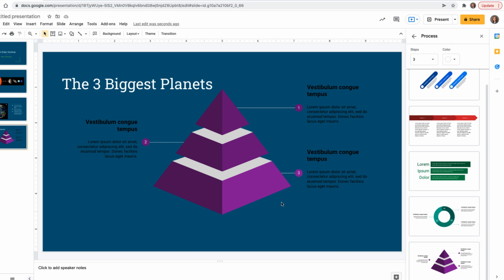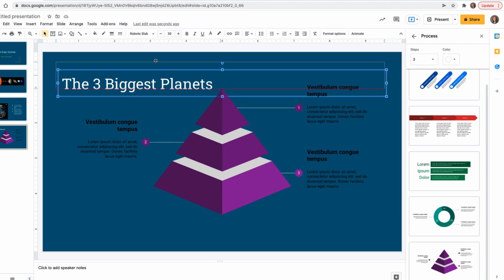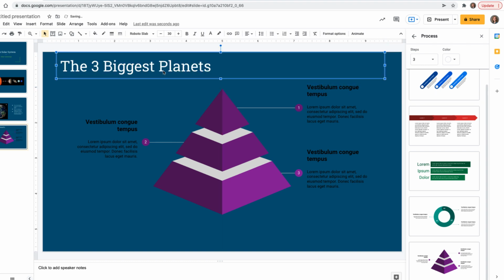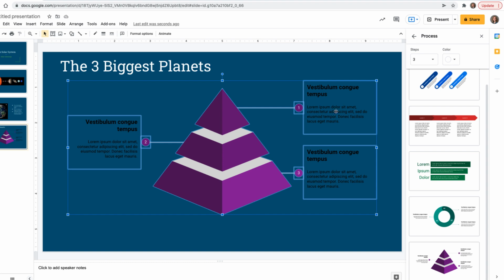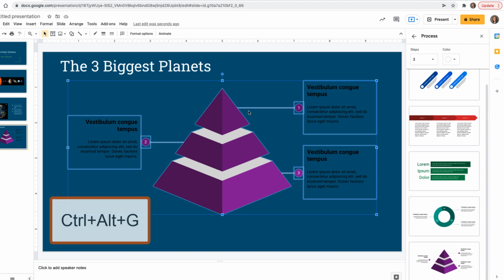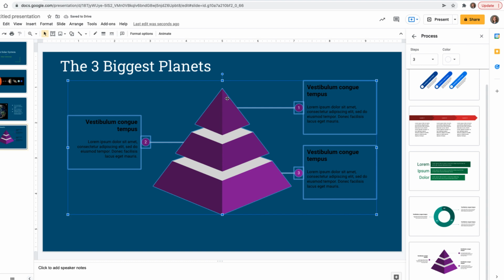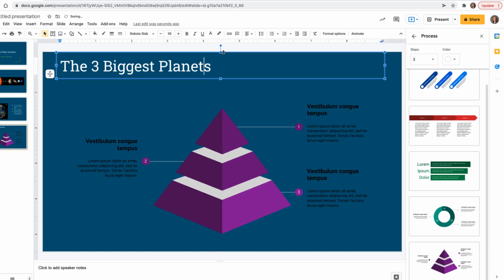If we try to move it though, it's really tedious because each piece of it is separate, so to make life easier, move the title up a little, then click with your mouse in an empty spot on the slide and drag it over all the pieces of the diagram, make sure not to catch the title, and then release. Now all the pieces are selected. Press Ctrl-Alt-G on your keyboard and all the pieces will be grouped together so you can move the entire diagram as one item. Slide it down a little bit and now we're ready to edit the text.